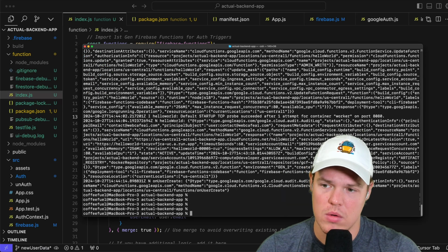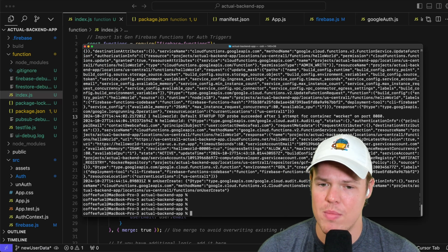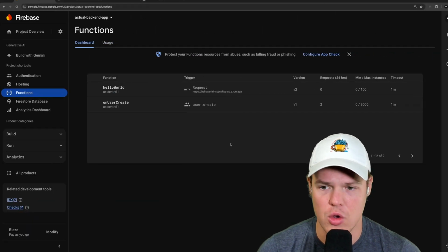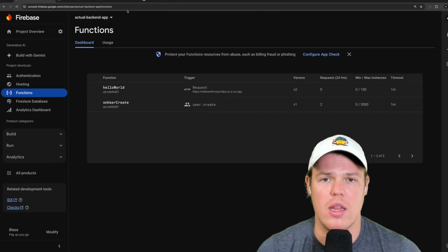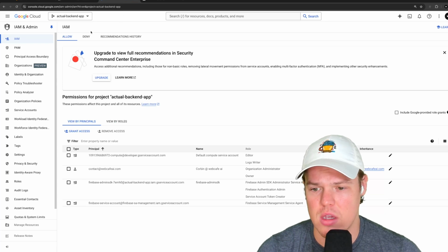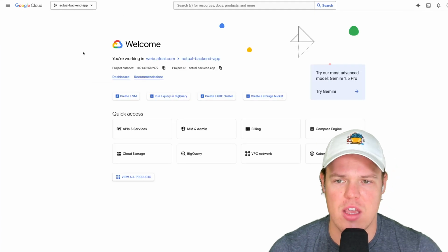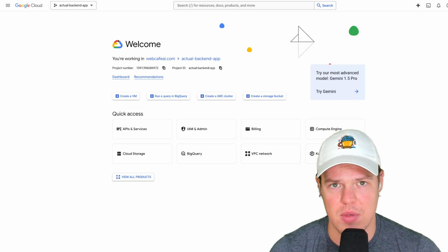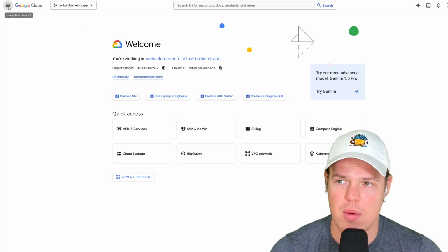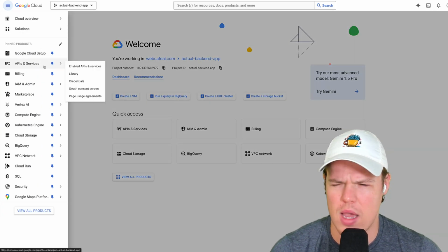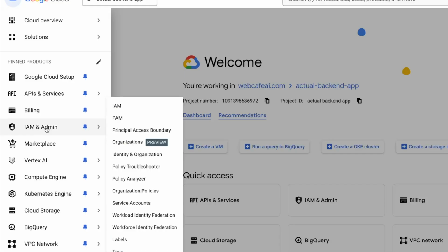First troubleshoot. Let me help you out here. There is going to be a chance when you deploy, you're going to get an error message that is relevant to a specific service account. So if I come back here to Google Cloud, as we set up in the previous tutorial, you're going to come up here to these three hamburger lines, and we're going to go to IAM and Admin.